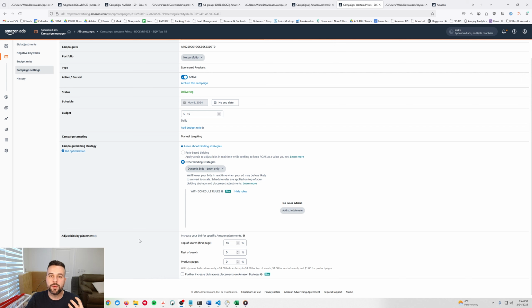What we can do for ranking campaigns, and ranking campaigns are the ones where you're trying to push and gain organic ranking for that keyword, for top of search, you can add a modifier. So add 50 to 100%. What this is saying is, hey Amazon, you can increase my bid in order for it to show up in top of search, which is the first page, which is very important for ranking. So make sure for those ranking campaigns that you're setting a placement modifier for top of search.